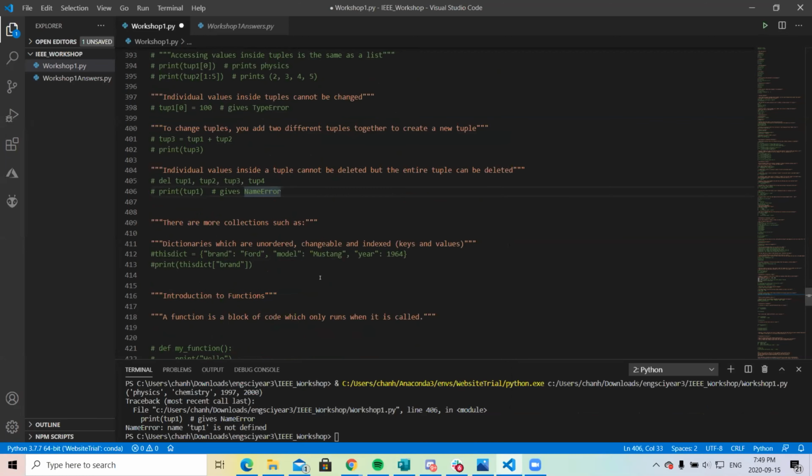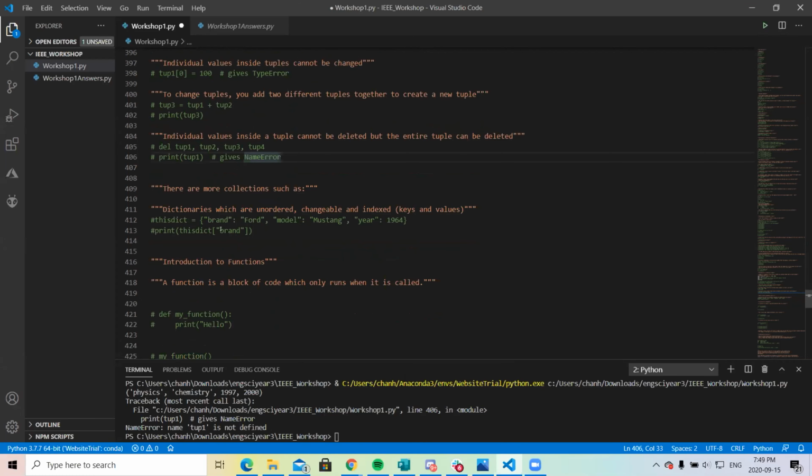And there are more collections such as dictionaries, which are basically unordered but changeable indexed key and value pairs. So let's make a bit more sense. Instead of round or square brackets, you use curly brackets. So there's a dictionary, and in the dictionary you will define the brand as that of Ford, the model being a Mustang, and the year being 1964.